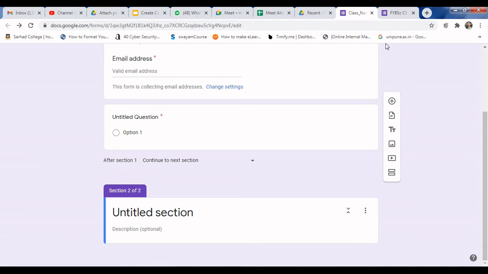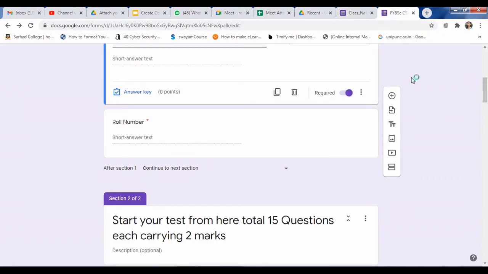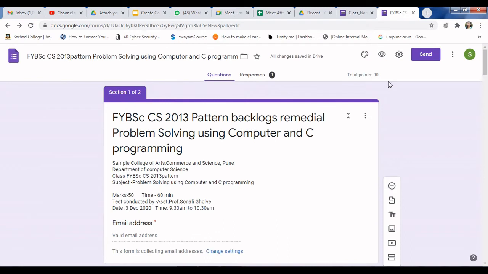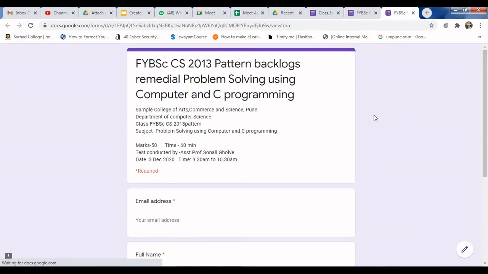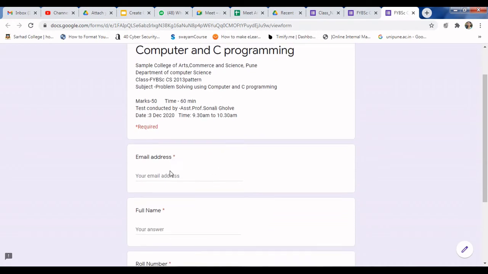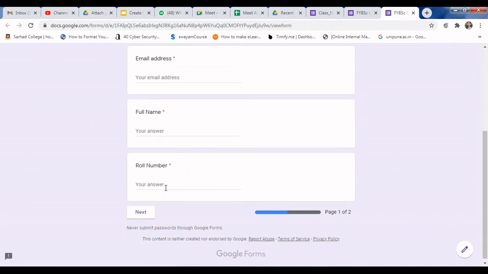Okay, so I will show you the preview of this form. Just click here to see the preview. So the student will get this type of view. Here is the paper name, here is the description of the paper, then email address, full name, roll number. So after filling in this information only, the student can go to the next page. So it is also important to add a section in a form.